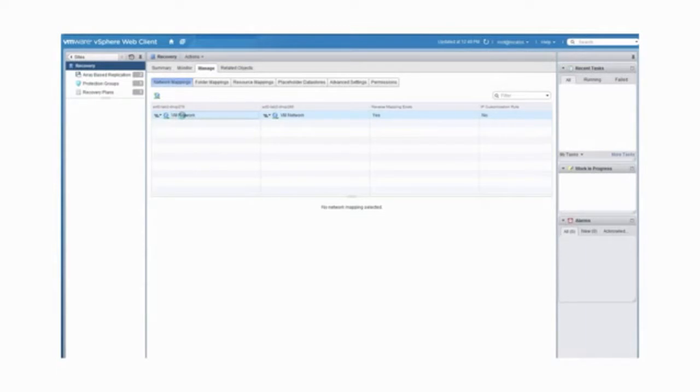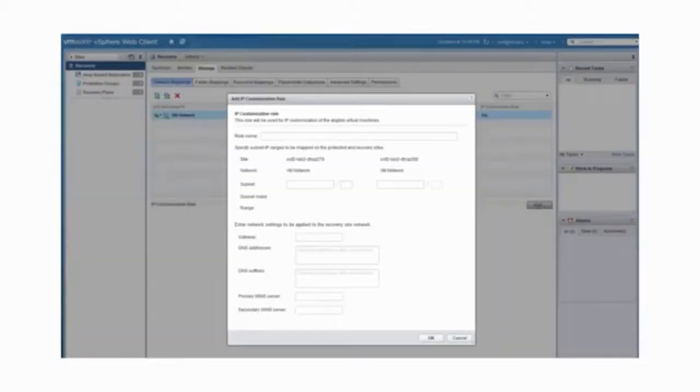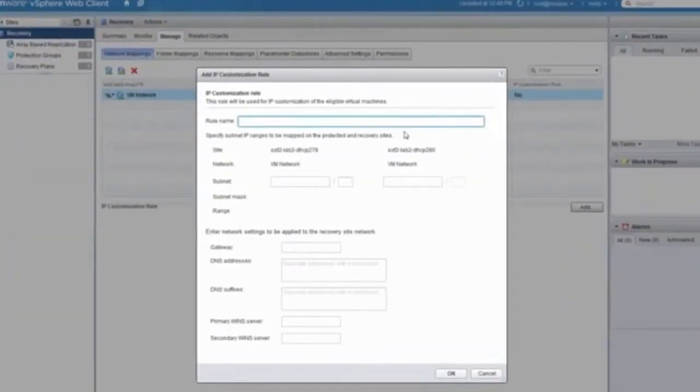In the vSphere web client, click Site Recovery, Sites, and select a site. On the Manage tab, select Network Mappings. Select a network mapping for which to define a customization rule. To define a rule, click Add IP Customization Rule. Enter a name for the rule. Specify the subnet IP ranges that map to the protected and recovery sites.